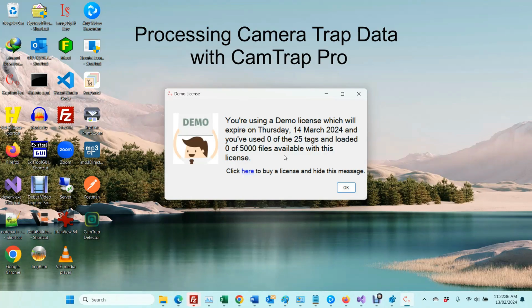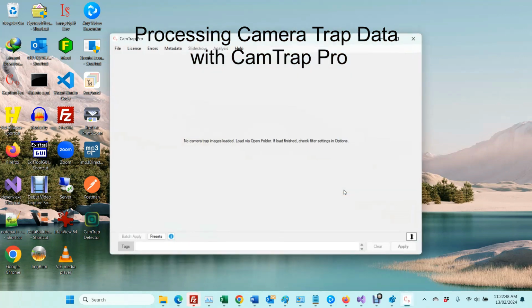After you've loaded CamTrap Pro and double clicked on it to start it, you'll see the screen in front of you indicating that you're running with the pre-built demo license. If you click OK, the main CamTrap Pro screen appears.